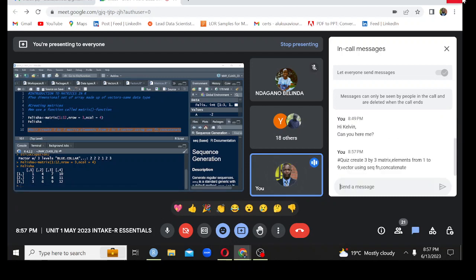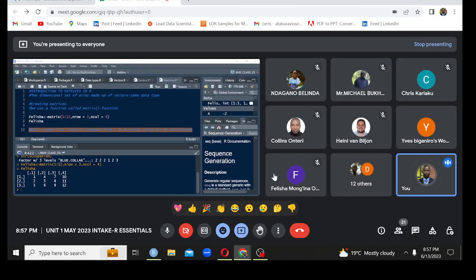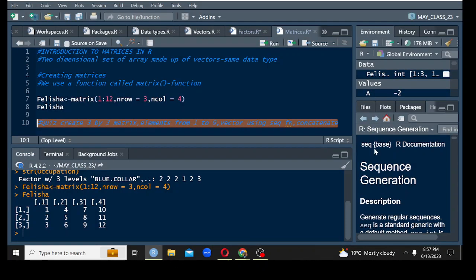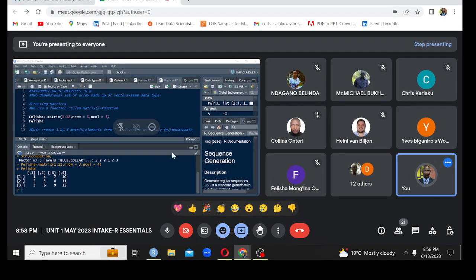So the question, I have posted the question before we go for a break. We are starting with ladies first. We want to create a 3 by 3 matrix, and this matrix contains elements from 1 to 9, and the vector in that matrix should be created using the sequence function. That's for ladies. Then the gents will create using the concatenate function. So let us have who will take us among the ladies through the first part of our quiz.